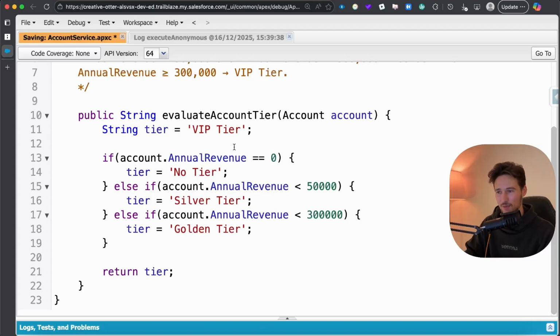And you can see how much easier it is to read this code. We have tier, we have a clear default value, VIP tier, this is default. And then if it's 0, then it's going to be no tier. If it's less than 50K, then it's going to be no tier. And if it's less than 30K, it will be a golden tier. And then we return this variable.